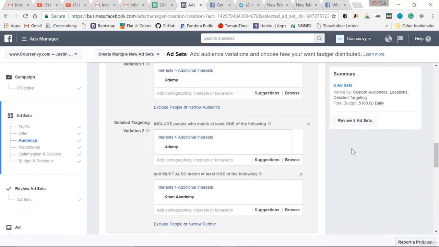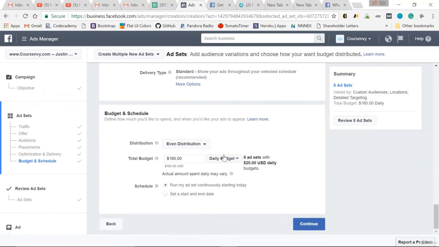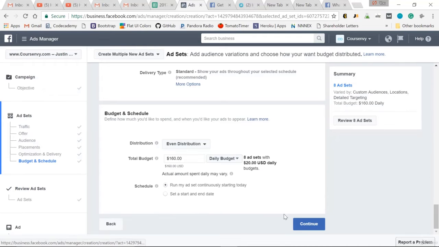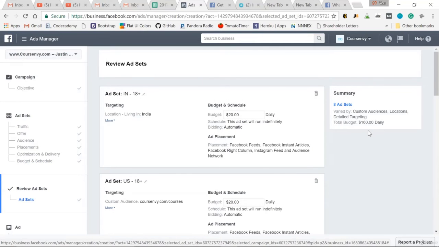So come down to the bottom here, and now you can do even distribution or balanced distribution. For a true A/B split test, I like to do even distribution. Just like my first example, I give this ad set $20, I give this ad set $20. It's a true split test. So click continue, and then set your budget for each ad set split test you created.